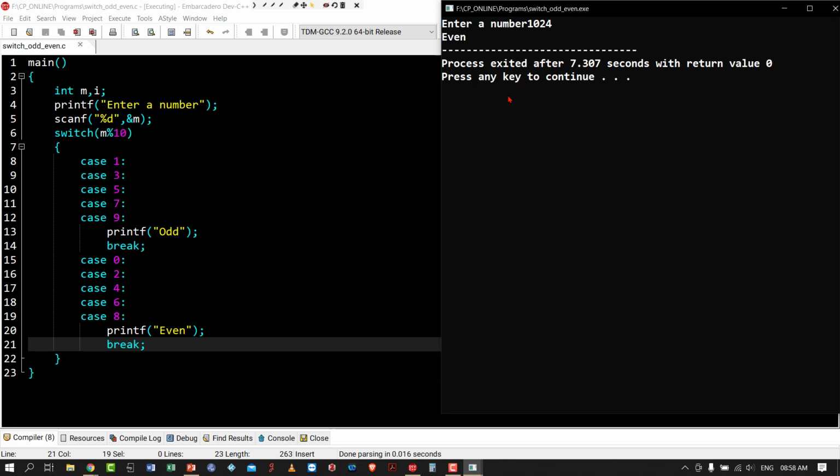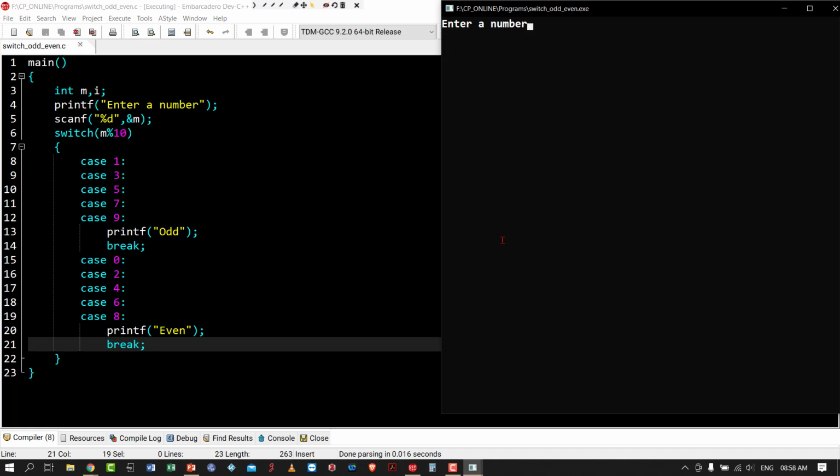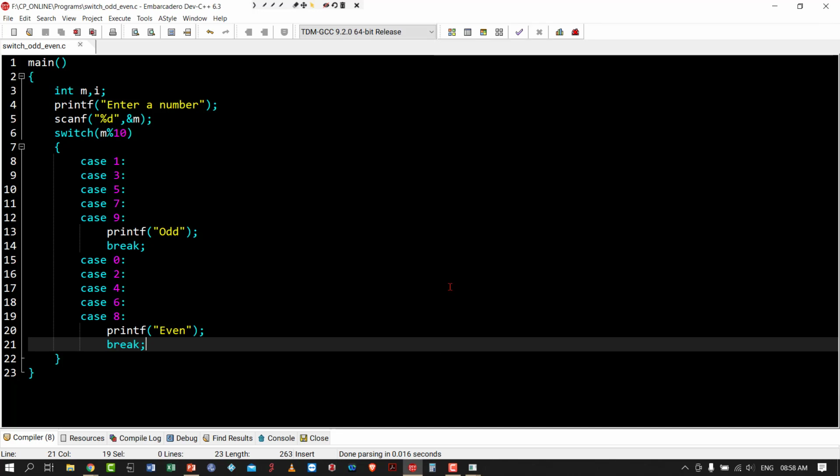Okay, very good doubts. Everyone will think about that: what will happen if some value is less than 10? So definitely I will try those inputs also. Suppose I am giving 5. I got odd. Suppose I am giving 8. I got it as even. Okay, is it clear? Can I move to the next example?